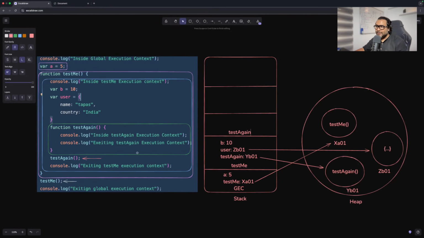Now in test again, we'll go inside the creation phase. There is really nothing much to do. Execution phase, there is nothing much to do. I'm not talking about this console.log for a moment. There is no variable inside it, no actual function inside it. So there is nothing much to do. So far, so good. You know how things got inside the stack. But there is one more thing that we need to understand: how things are coming out of the stack and what impact it has on the stack and the heap memory.